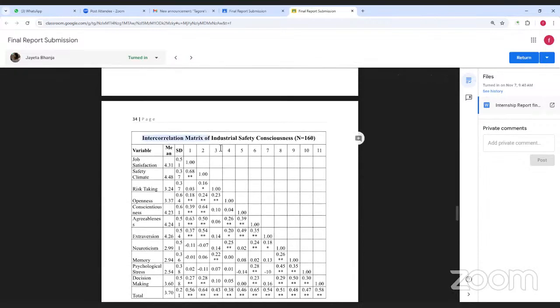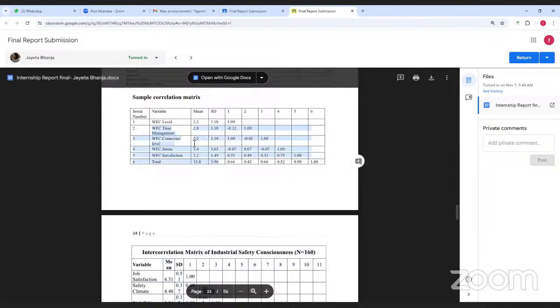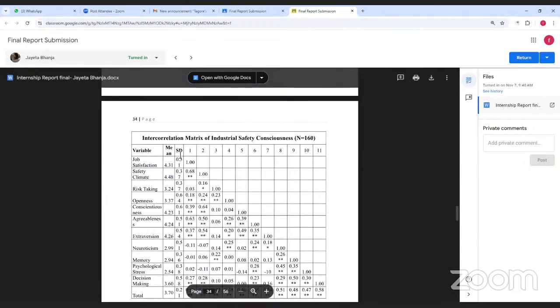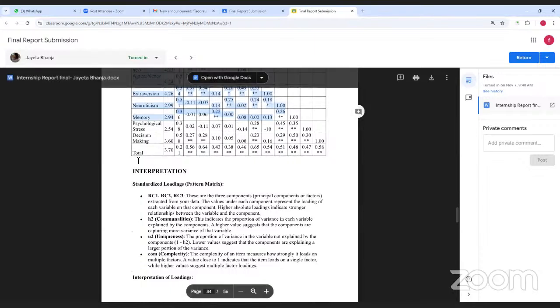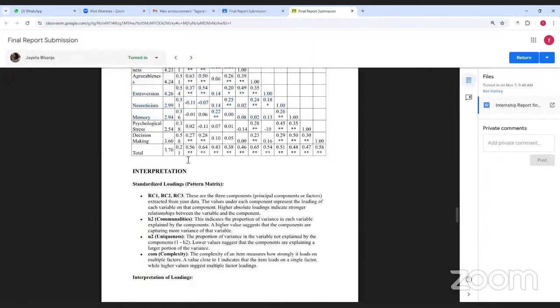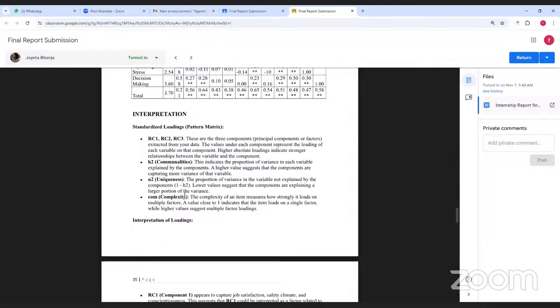Sample correlation matrix, no, you please remove it. This is your intercorrelation matrix, so remove sample correlation matrix. Okay, this is your main tip. Okay, you also forgot to mention that p thing. Please check the table again. Below that you will find that p thing. You have to write it down here, okay, below the table.